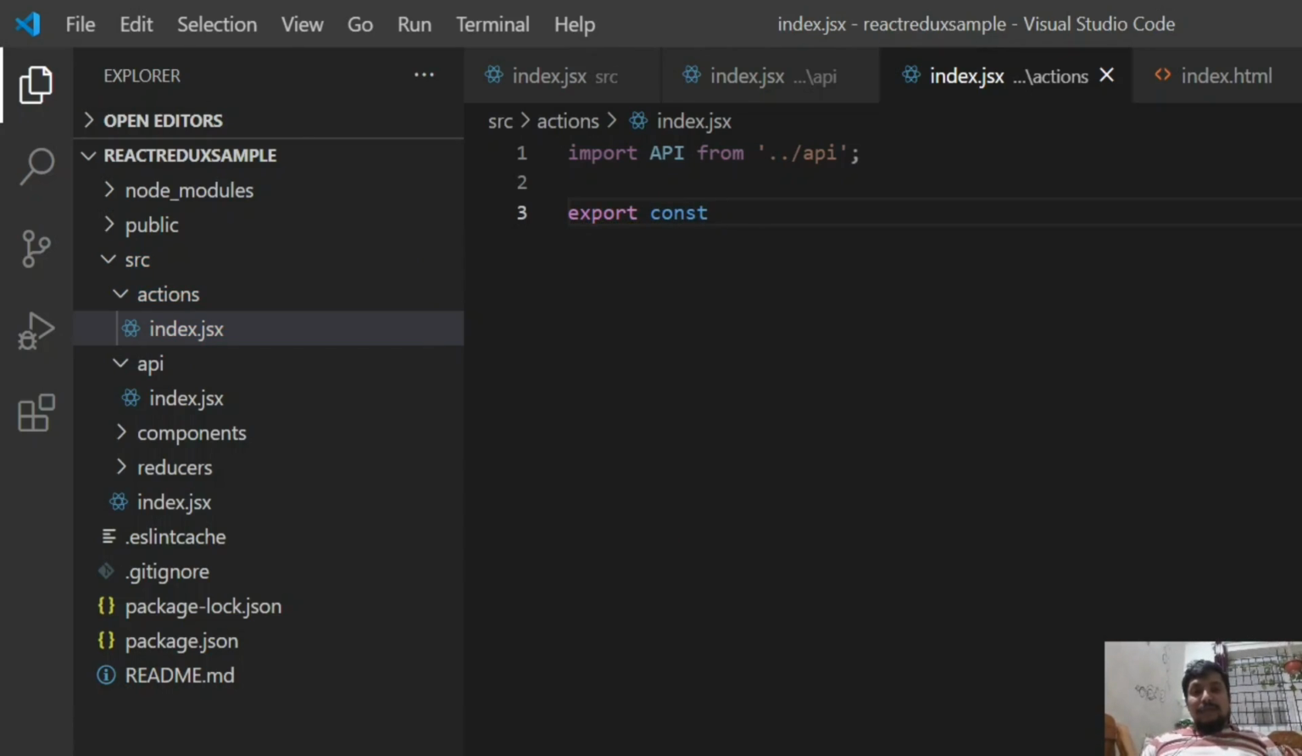I will name this function action method as get. So get post action. I named it as get post action.